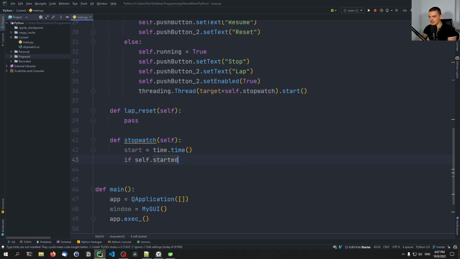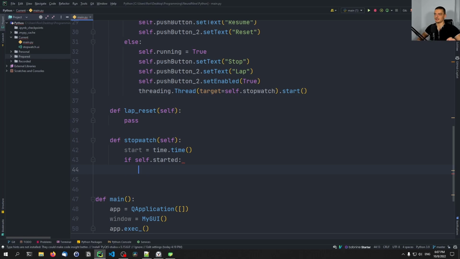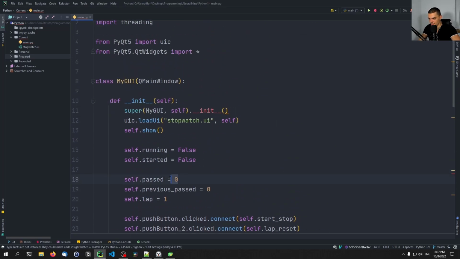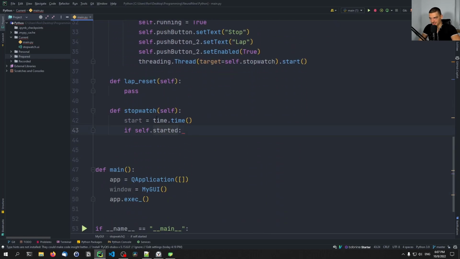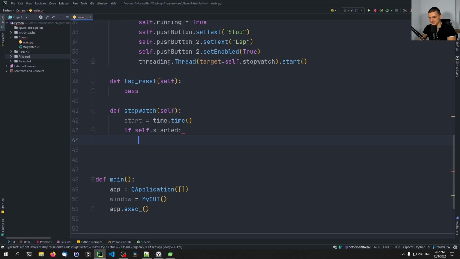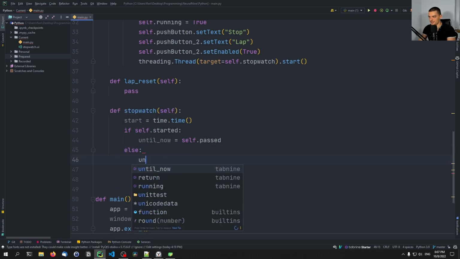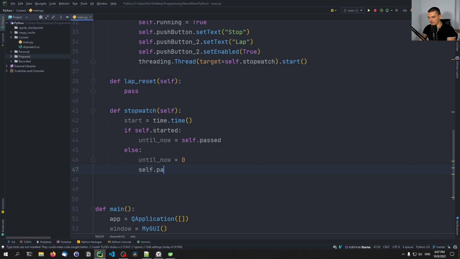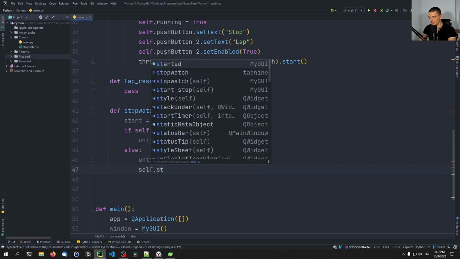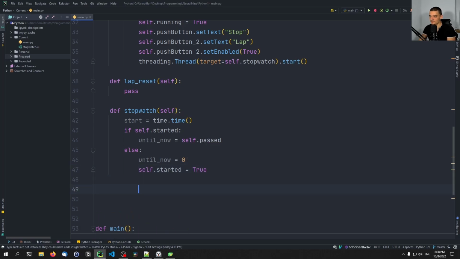And if self.started, so if self.started is the case, which means that we already had the stopwatch running, we paused it, and now we're continuing. If that is the case, we have some time that has passed already, and this is the self.passed. Here we're going to store the time that has already passed, and it has to be reset using the reset button, otherwise it stays the same. So we're going to say until now equals self.passed. Otherwise, if it started for the first time, we're going to say until now equals 0, and self.started is going to be true for the next time.